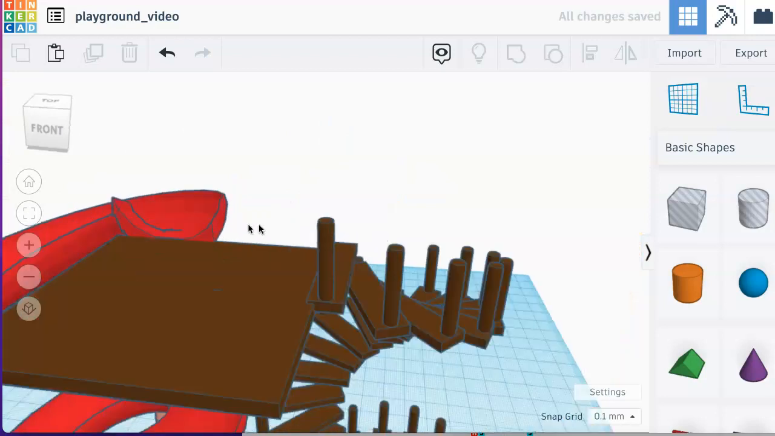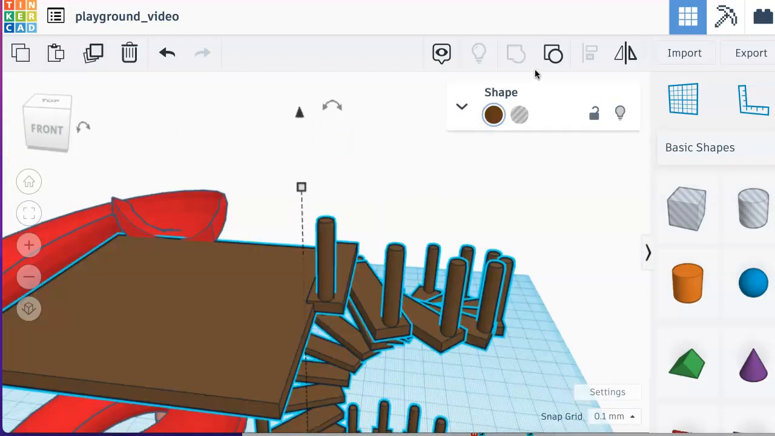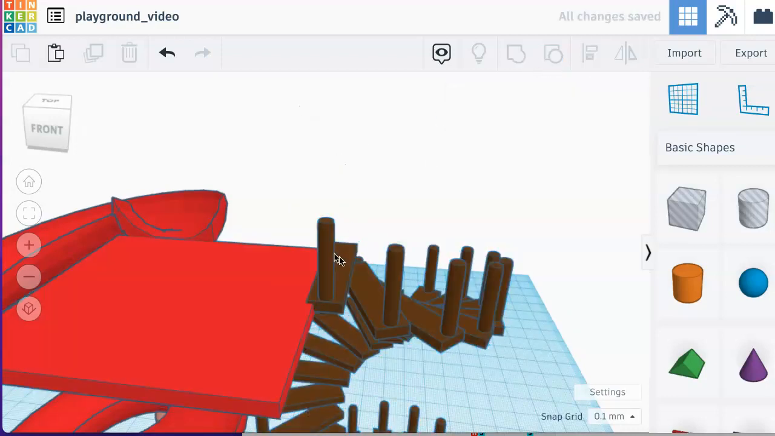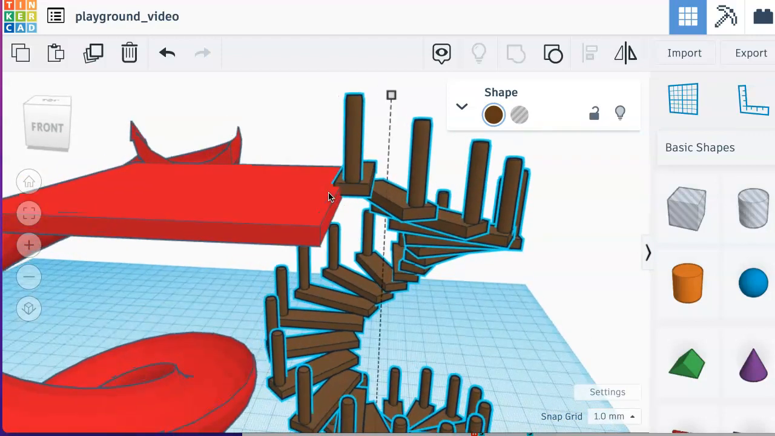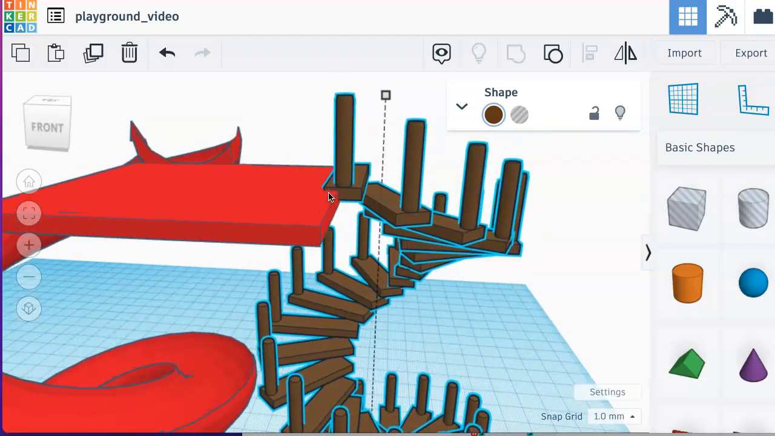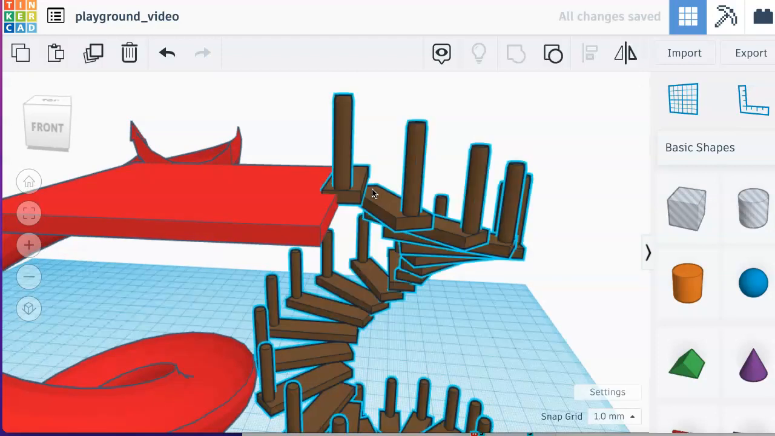And now we will want to change. Let's select both of these and ungroup that so that we can adjust. On the snap grid, it was probably at 1. And so when I move with it at 1, it moves at too big of increments to make a difference.